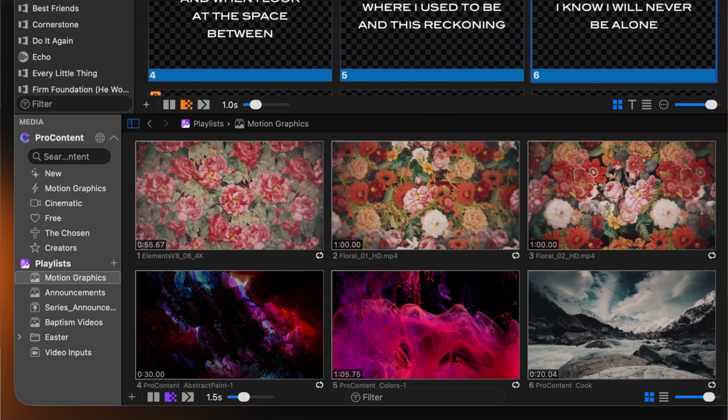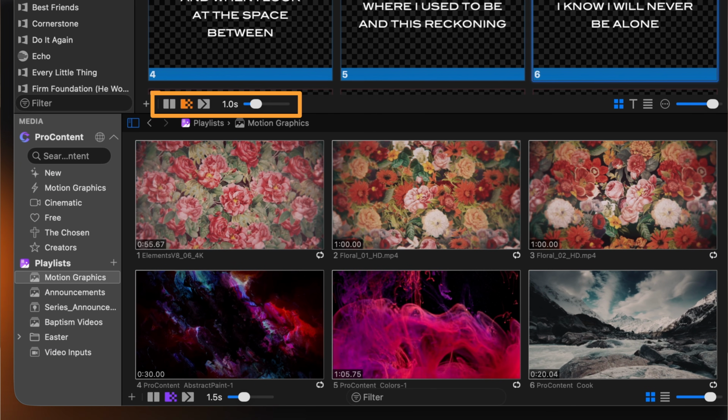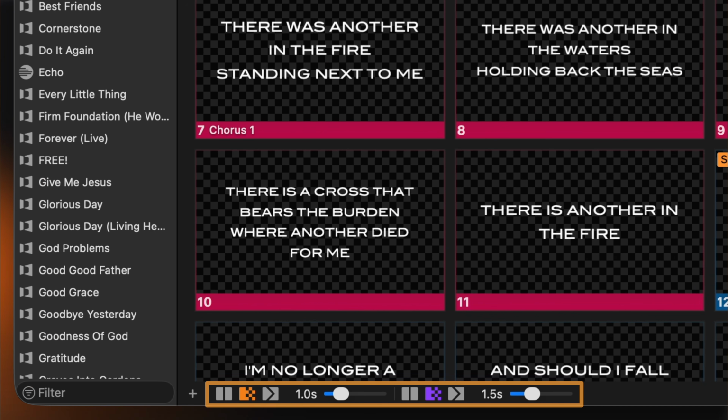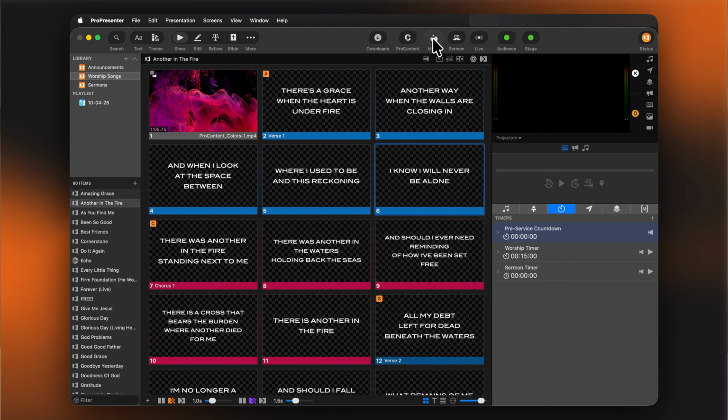Visually, there are two global transitions in ProPresenter, one for your slide content and another for your media. The global slide transition is located below the slide view area and is identified by an orange transition icon. The global media transition is located beneath the media bin when it's open, and it's identified by a purple icon. If the media bin is closed, the media transition moves to sit next to the slide transition. For each of these, you have three options.